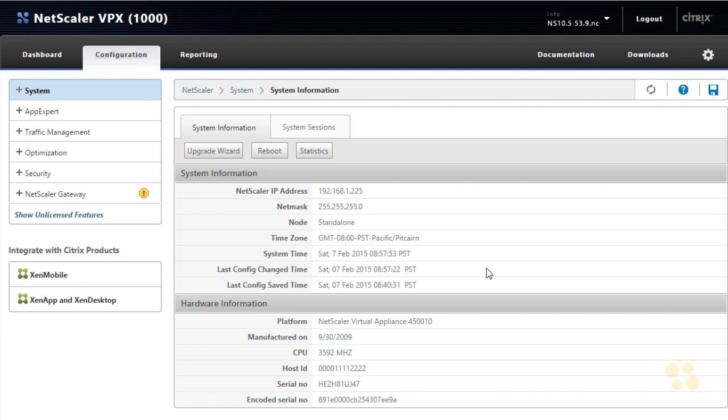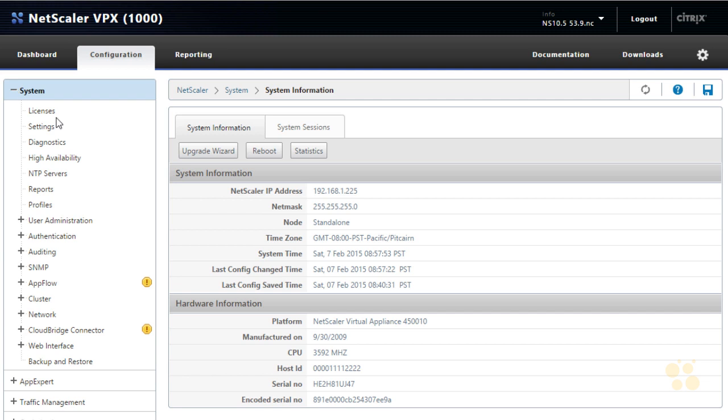And we can also create backups as well. And to create backups, we go under System to expand that. And down near the bottom, we have Backup and Restore. It may be in a slightly different location.